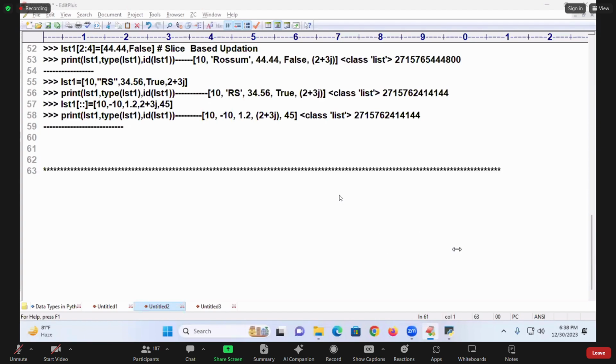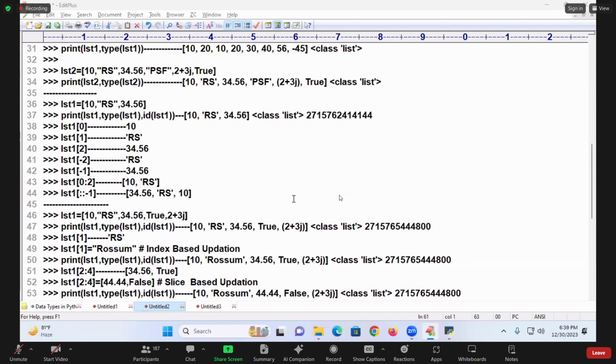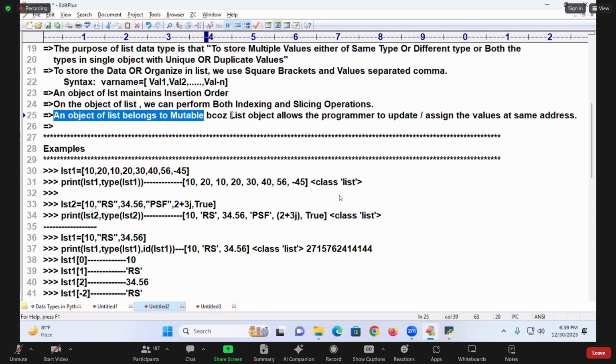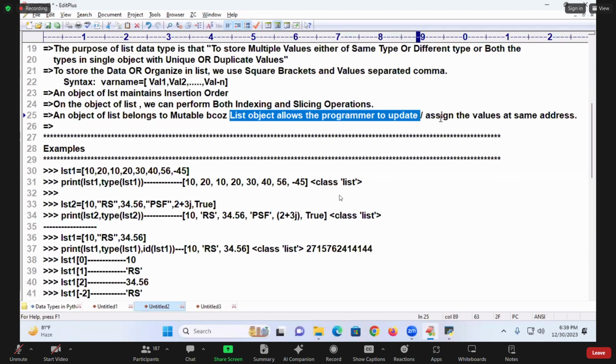Robert Karma is asking, sir, if we change the data in the list, will the memory address still be the same? He is also supposed to write the imposition. You see how these doubts are coming. If I see these doubts, I get irritated first. Definitely I will get irritated. What is that? An object of list belongs to what? Mutable. Because a list object allows the programmer to update and change the values at which address? The same address. And still they are asking, what can I do?